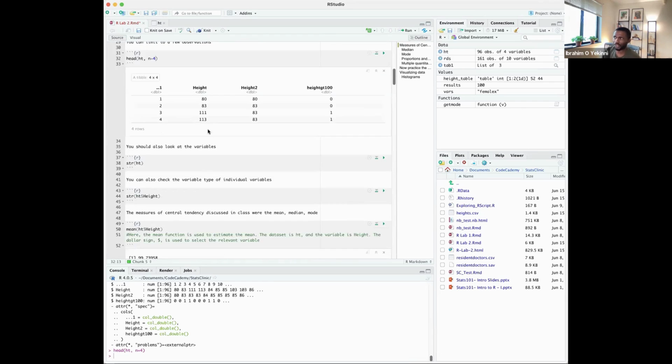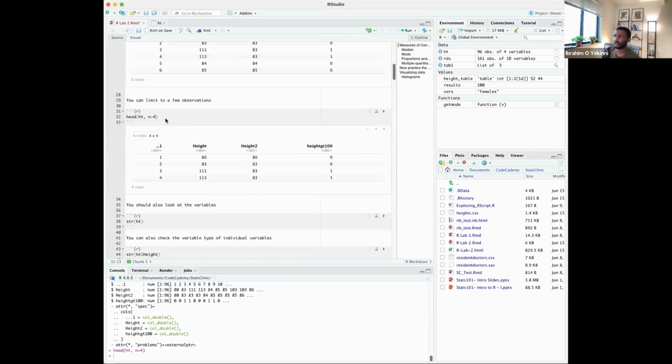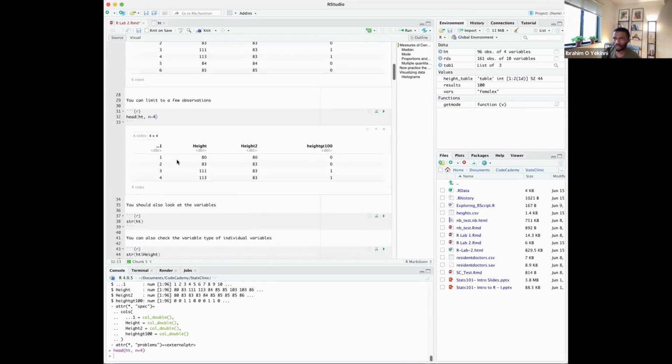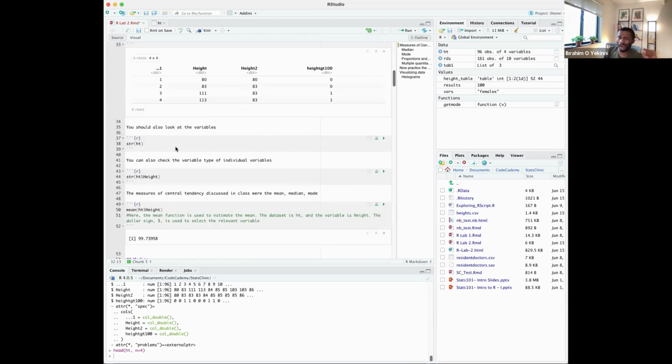Of observation within the head function. Then the next thing is that there is a str function, which is also a way of accessing your data. Like I mentioned, the way I remember its function is structure. So it shows you the structure of the data.